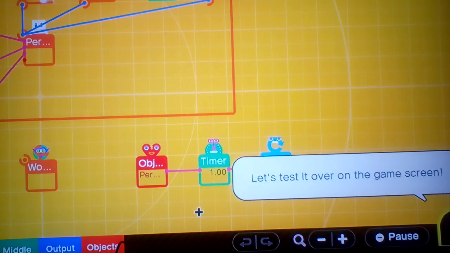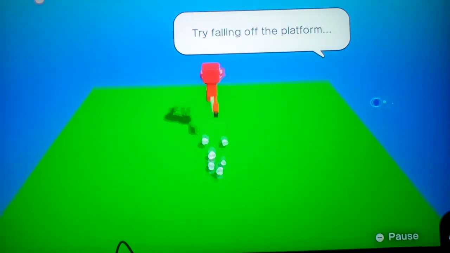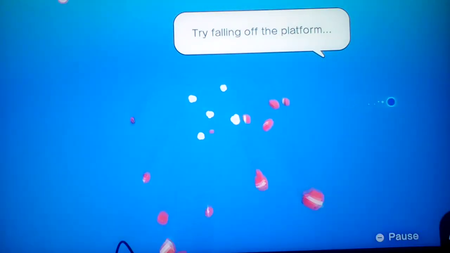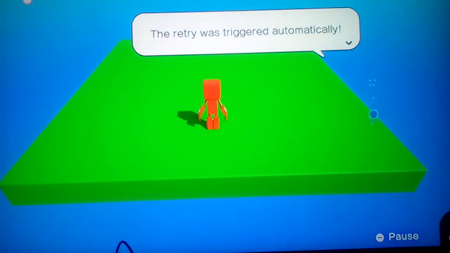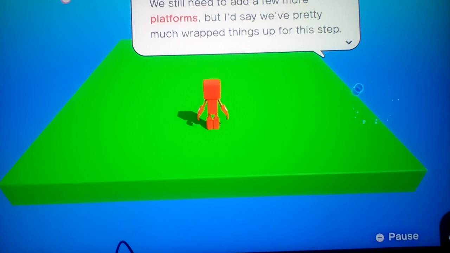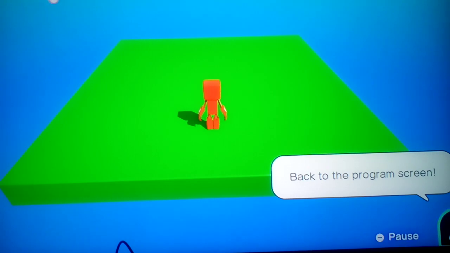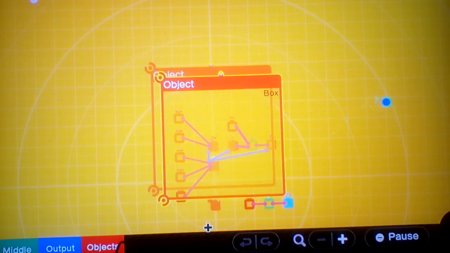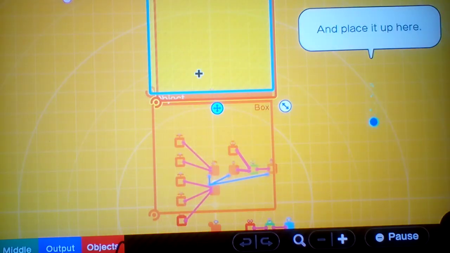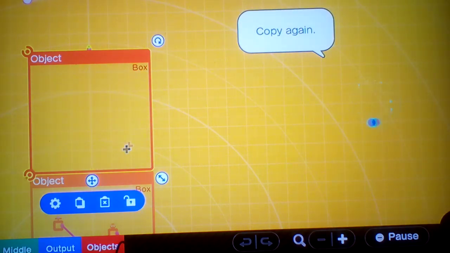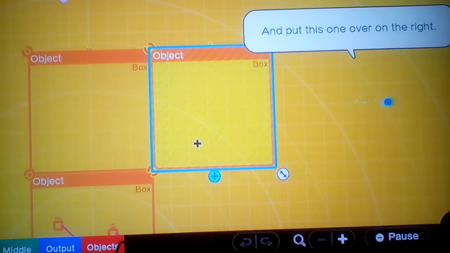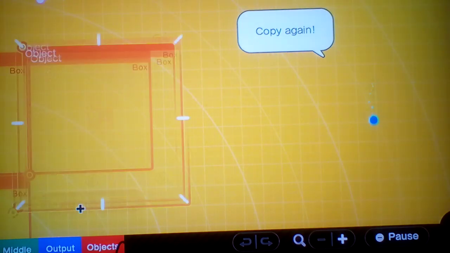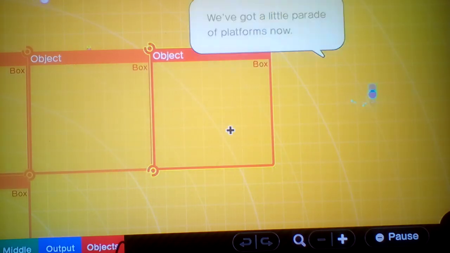Let's test it over on the game screen. Try falling off the platform. The retry was triggered automatically. We still need to add a few more platforms, but I say we've pretty much wrapped things up for this step. Back to the program screen. Copy this object nodon. And place it up here. Copy it again. And put it over here, on the right. Copy it again. Put it on the right as well. We've got a little parade of platforms now.